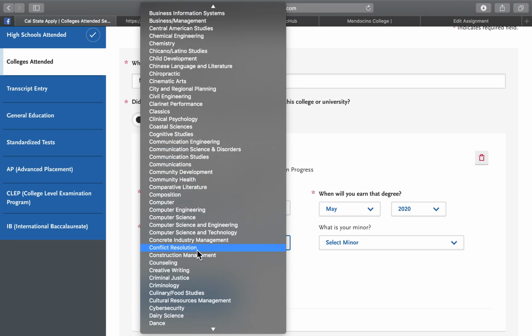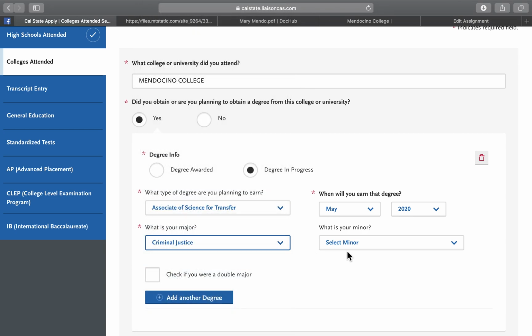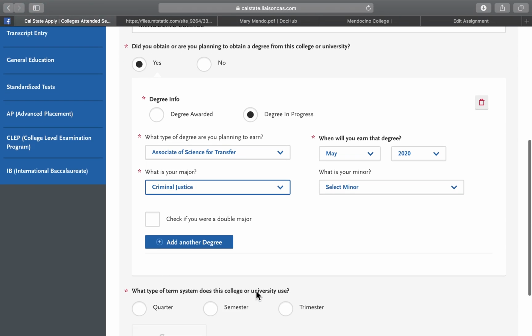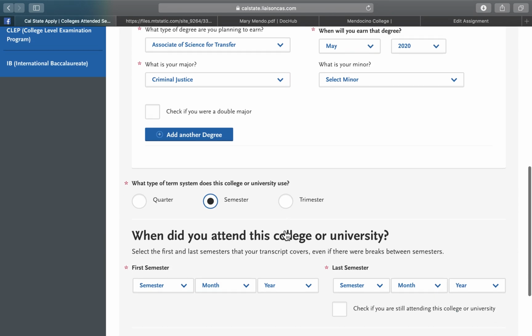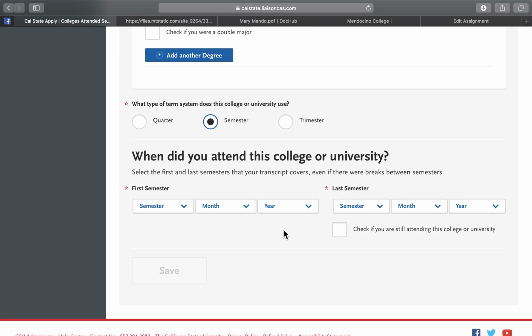And my major was administration of justice at Mendocino College, but a lot of schools refer to that as criminal justice. So right here, and I didn't have a minor, and I didn't major in anything else. So I'm just going to leave it at that. Mendocino College is on a semester system. And then they ask when I attended this college.